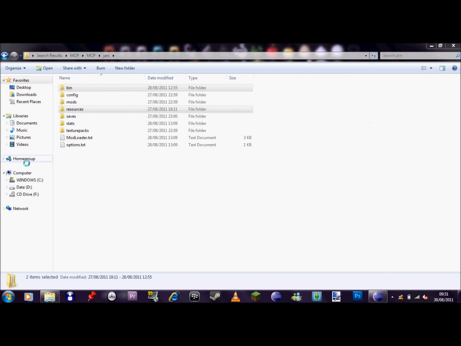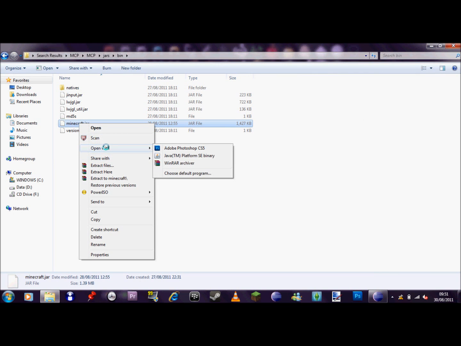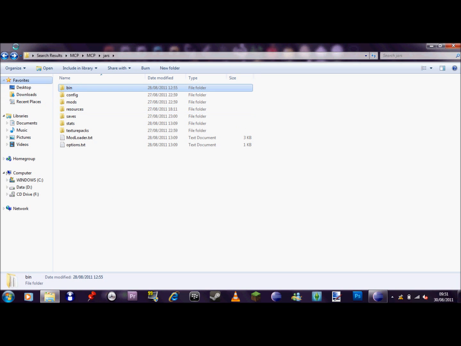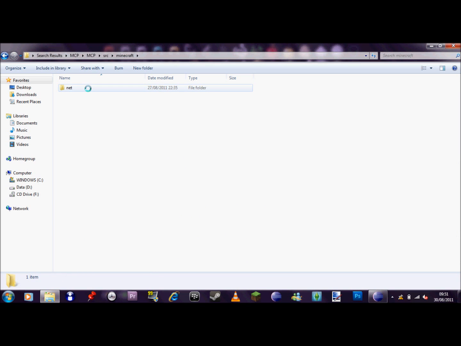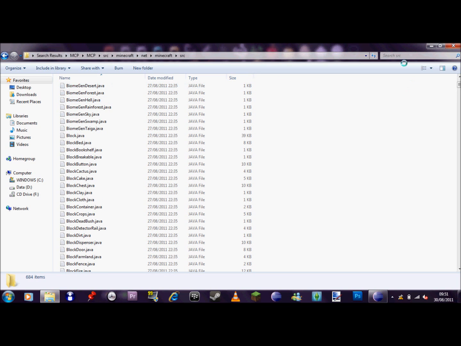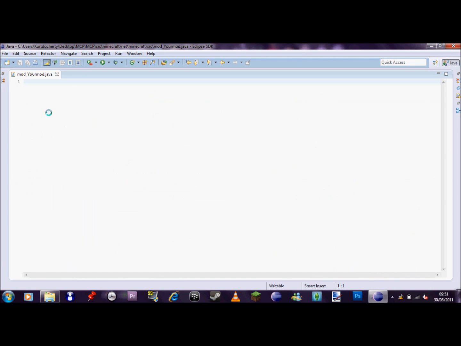Once that is over, you want to make sure you go into bin, open your Minecraft.jar with WinRAR or 7-zip, add in the mod loader, delete META-INF. Once that's done, you go back to the MCP folder, decompile, which should give you an error, go to source, Minecraft, net, Minecraft, source, and then you want to make a text object, but I've already made one. Name it mod_ and your mod name. I've already made a file with no text in, as you can see.